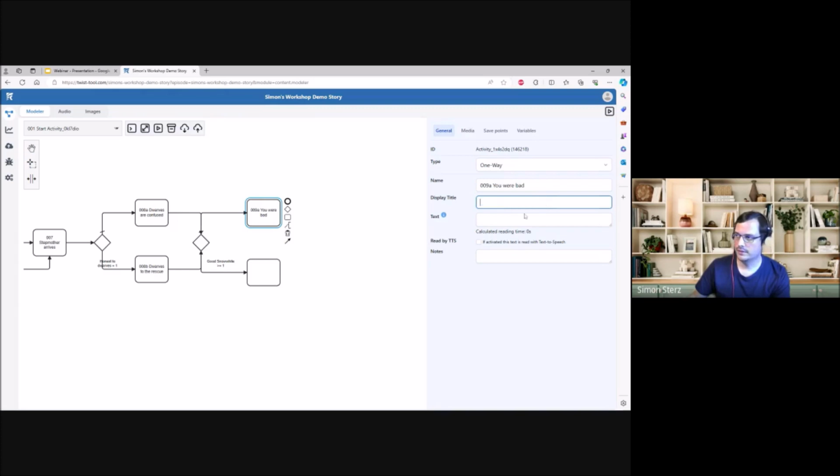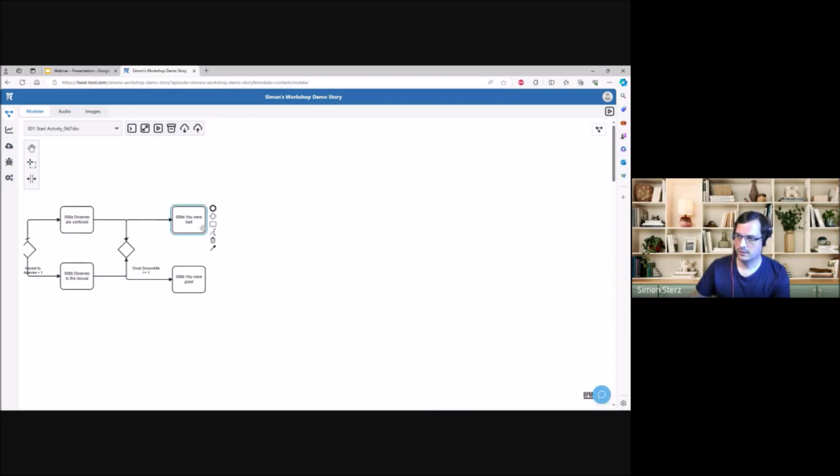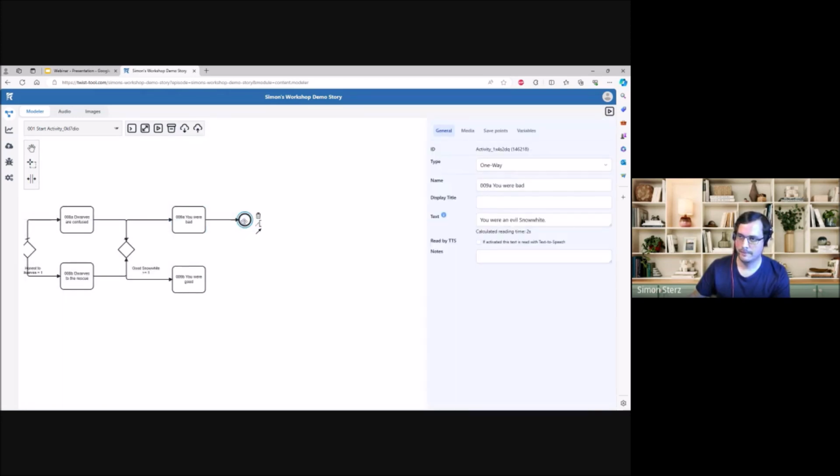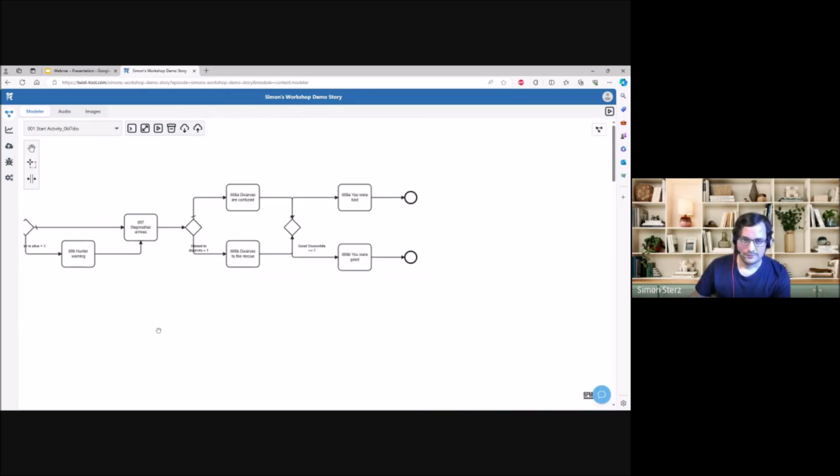Oh, that's the wrong field. And here it says 009B, you were good. In Texas, you were a good Snow White. And then we can end it by using this. This is just the end module or shape. All right.